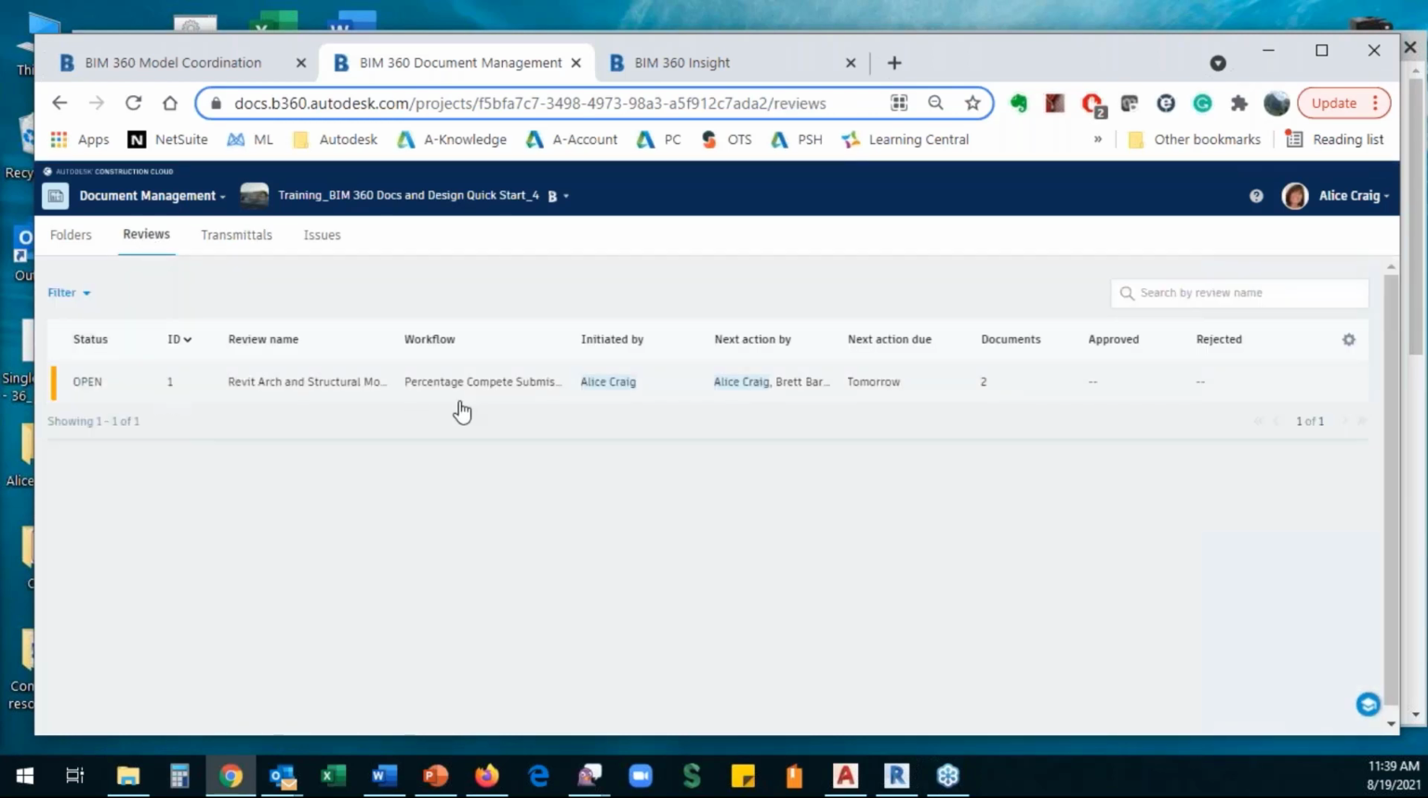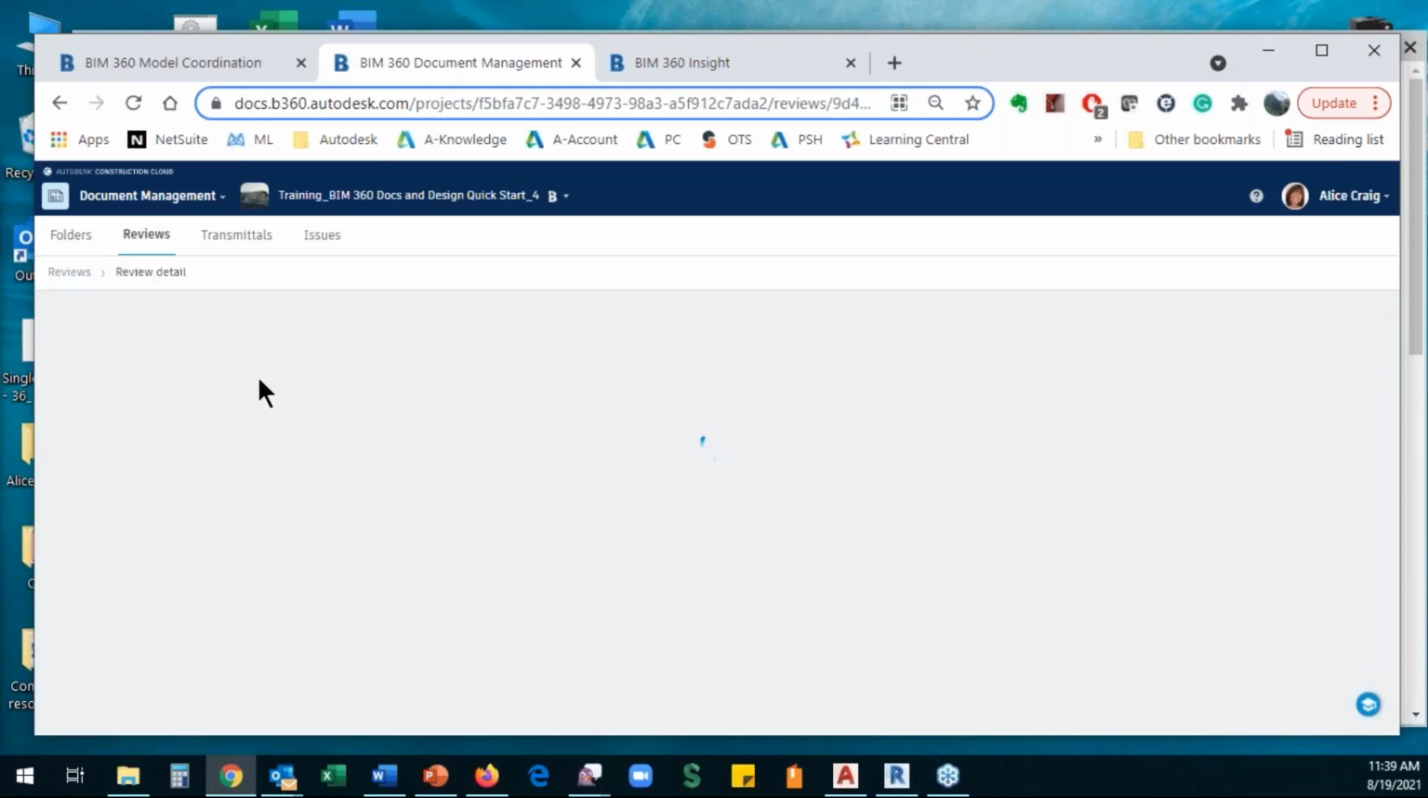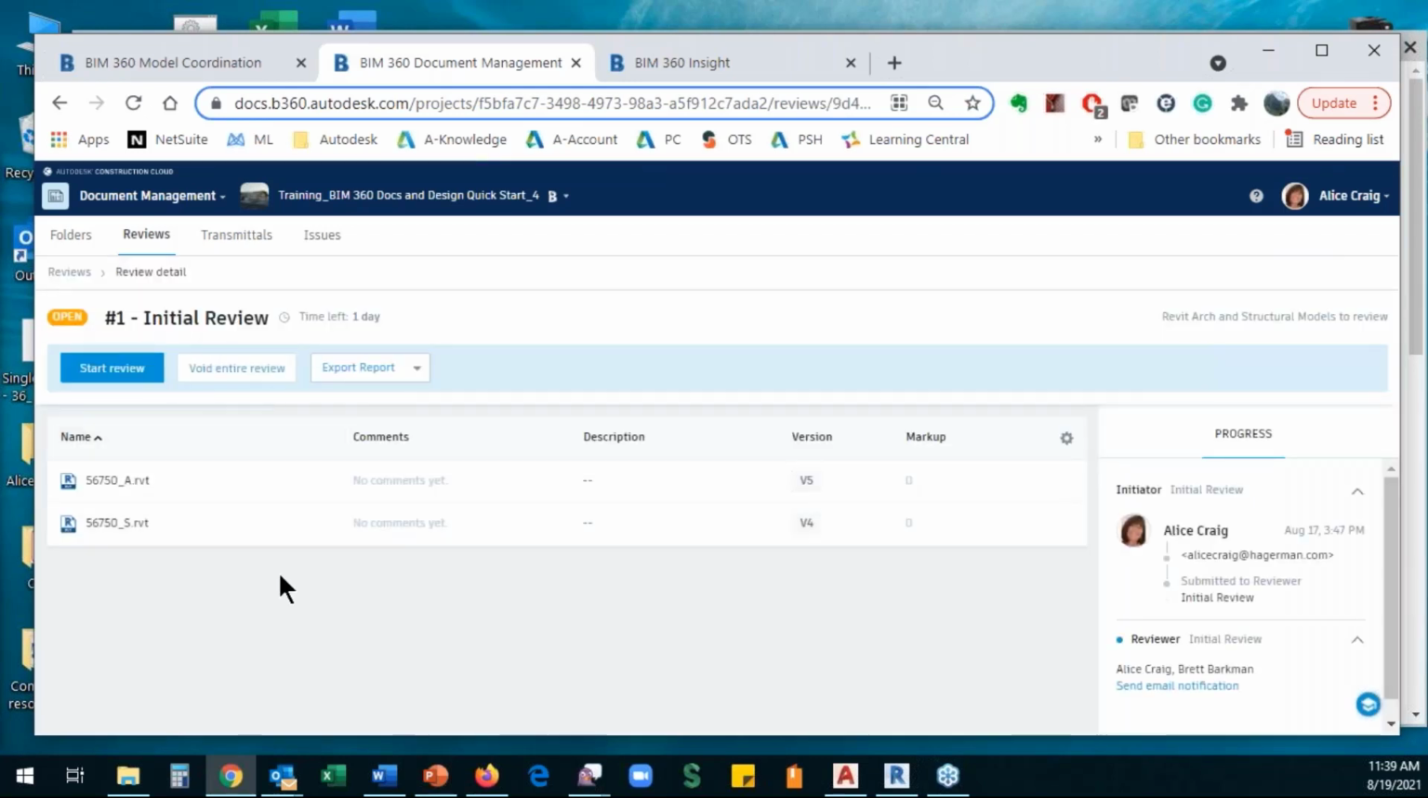Another option we have is reviews. There's a review and approval workflow available in document management as well. So I created a review, and I gave it as a next action to myself or Brett to review, and then we can approve it. So the project admin creates a review and approval template that says who can initiate a review, who can be a reviewer, and who can be an approver. At each step of the way, the individual next in the string will get an email notifying them that they're up on the review process.